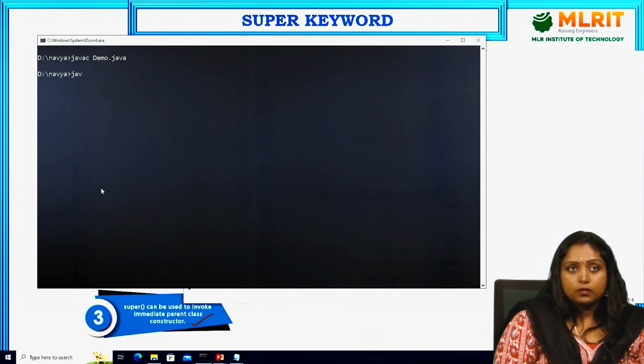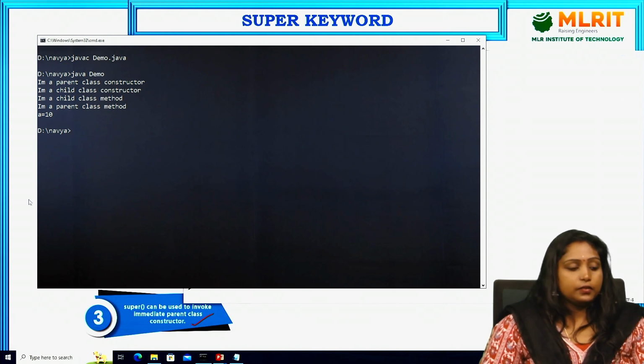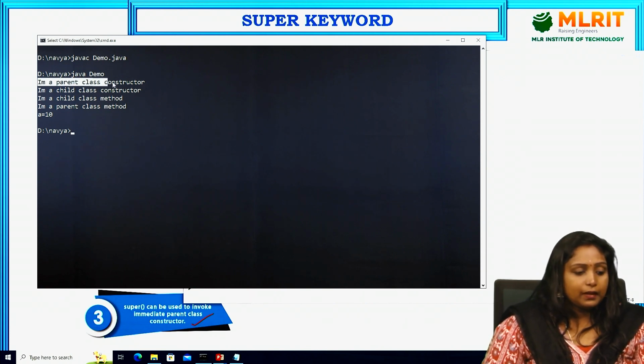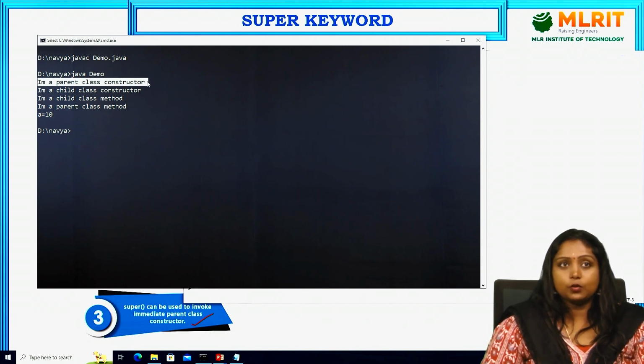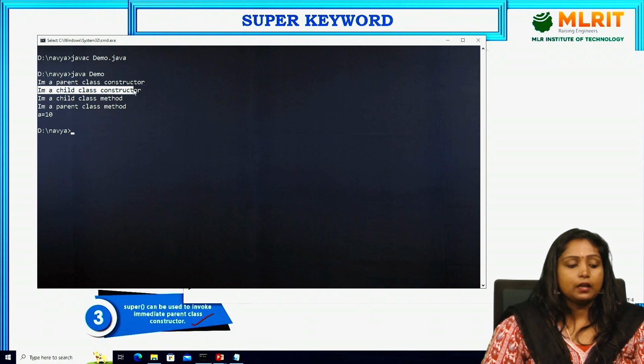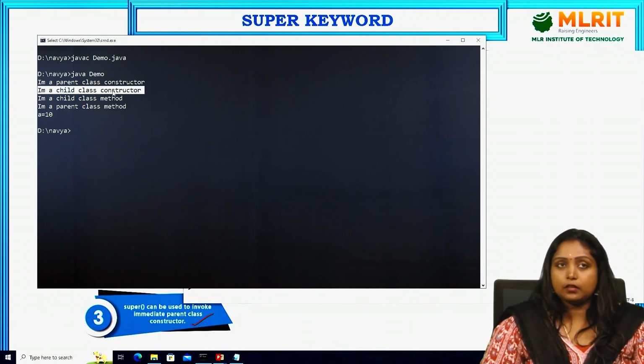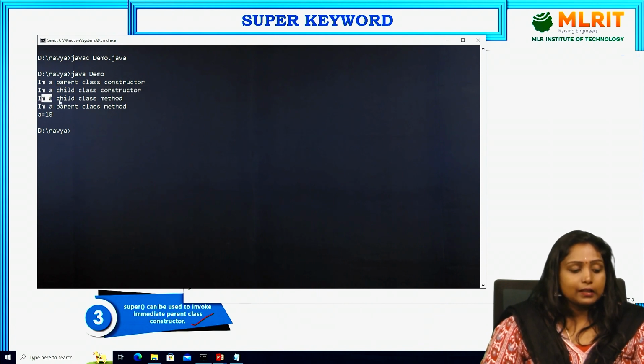Now java demo. See, first it was printing, I'm a parent class constructor. We have called the superclass constructor in the child class constructor first. So it was printing I'm a parent class constructor. Now it was printing child class constructor. First the parent class constructor is invoked, then the child class constructor, and next the child class method. After that we are calling the parent class method, right?